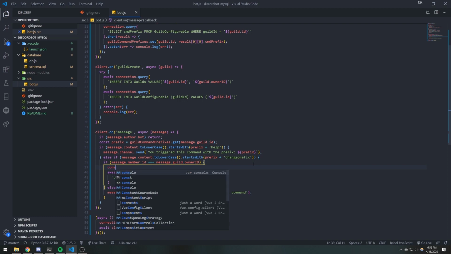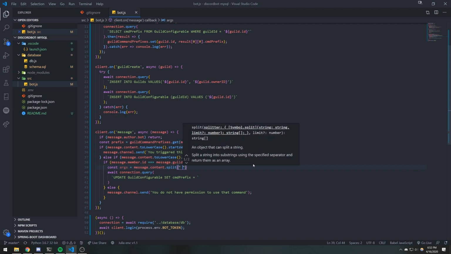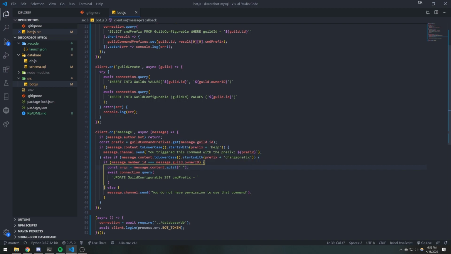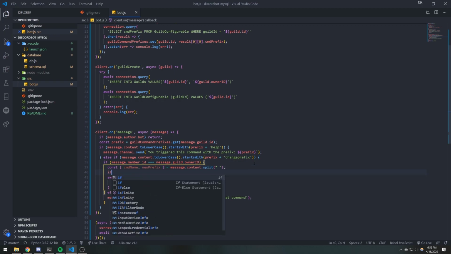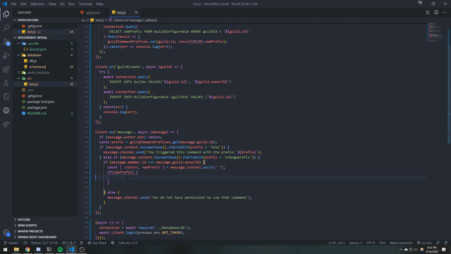So let's do this. const args equals message.content.split, so we're going to split it by a space. And actually, what I'm going to do is destructure it as the command name and the new prefix. What I'm doing here is destructuring this array, because this at most is always going to be 2, or at most it should always be 2. Okay, so if new prefix, then only we're going to invoke the query.